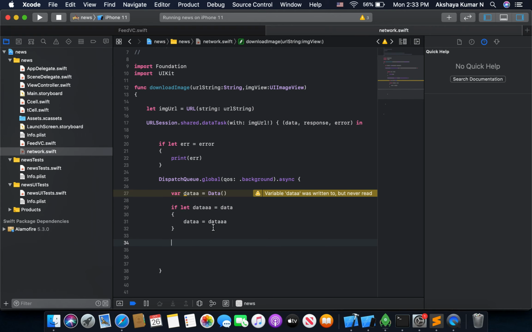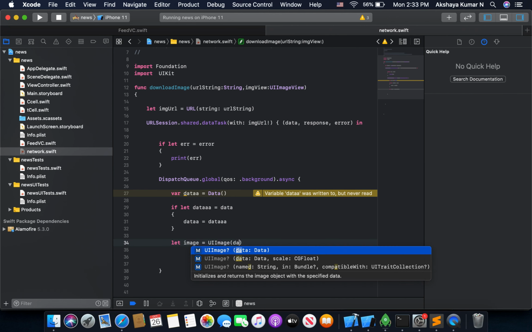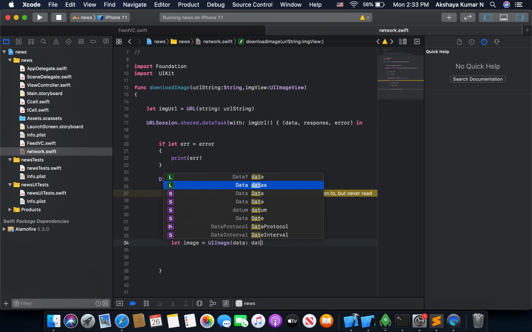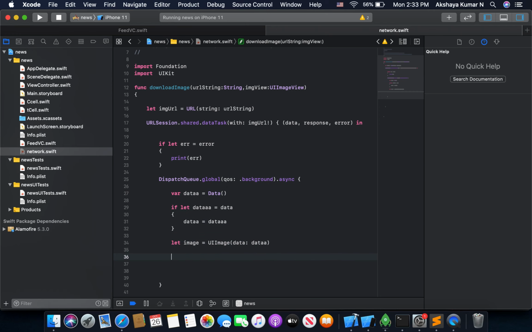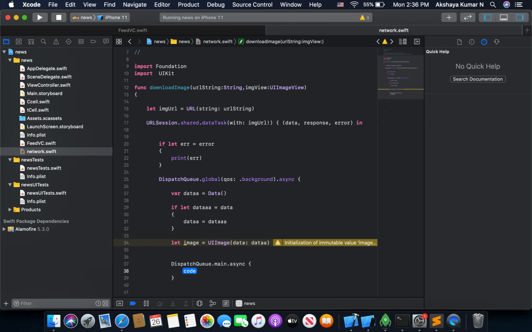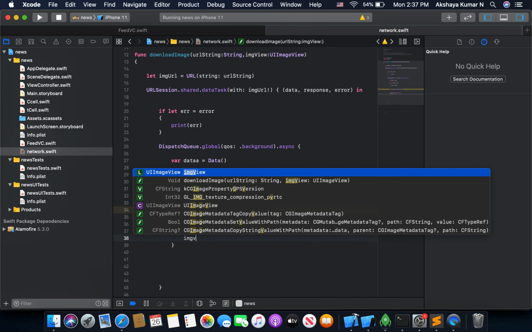Now I'll fetch the image from this data. So let's say let image is equal to UIImage using data, or from data. The data is going to be data. So now we have the image. In order to display this in our user interface, I'm going to use the main system queue. So let's say DispatchQueue.main.async, using the asynchronous method. We're going to display this in our image view.